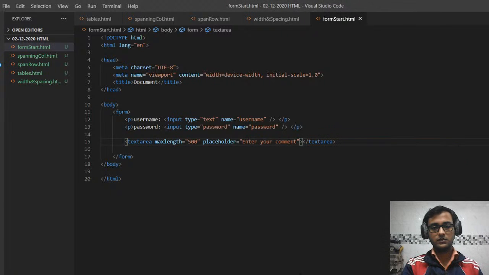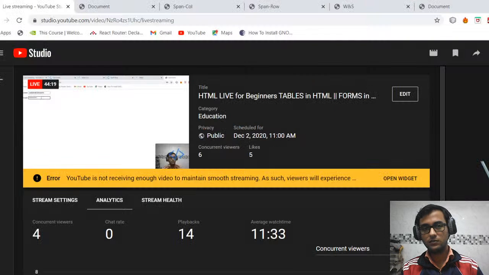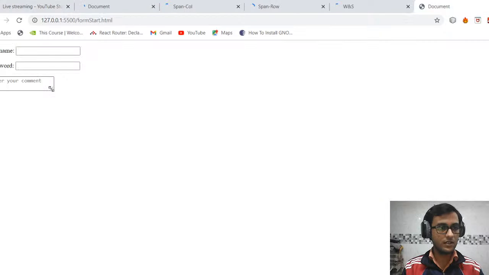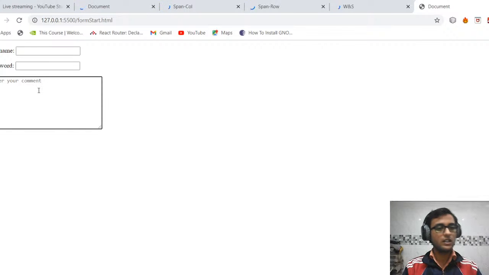I just run this and show you more about the placeholder. I maximize this, and here you can see the pre-written text, "Enter your comment." But as soon as I write something, the placeholder is gone. It just shows as an indication of what you have to write here. That is the placeholder, and for the text area we have some text area we can use.